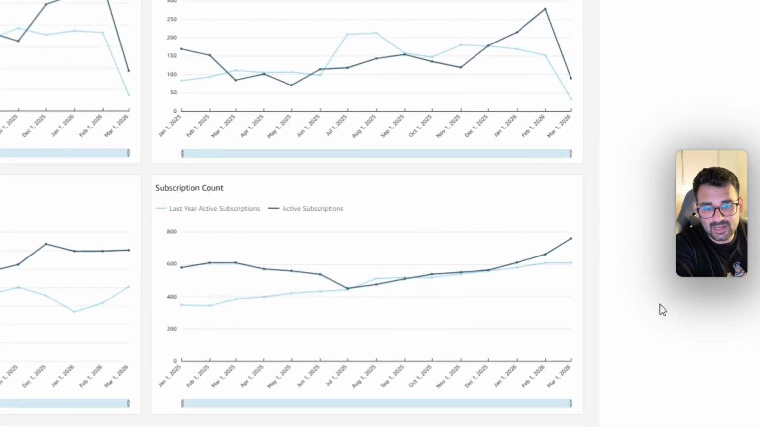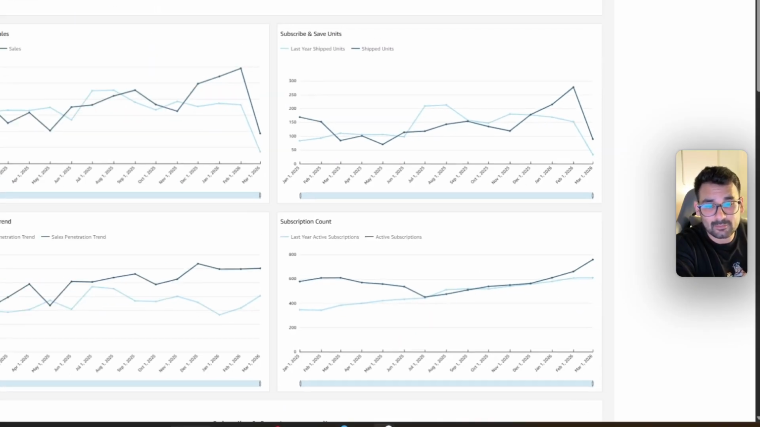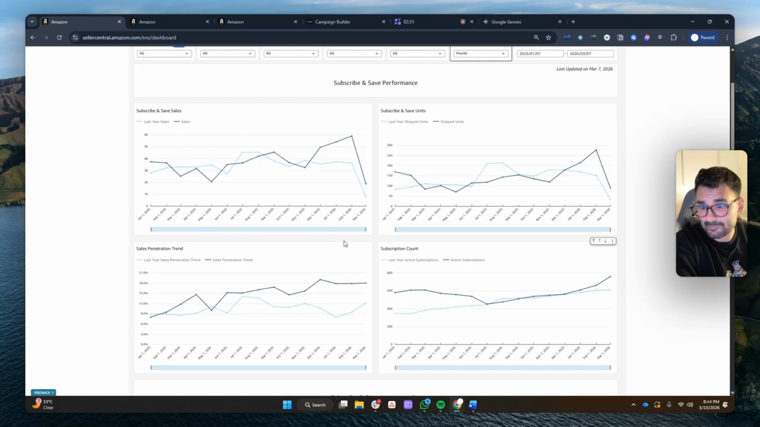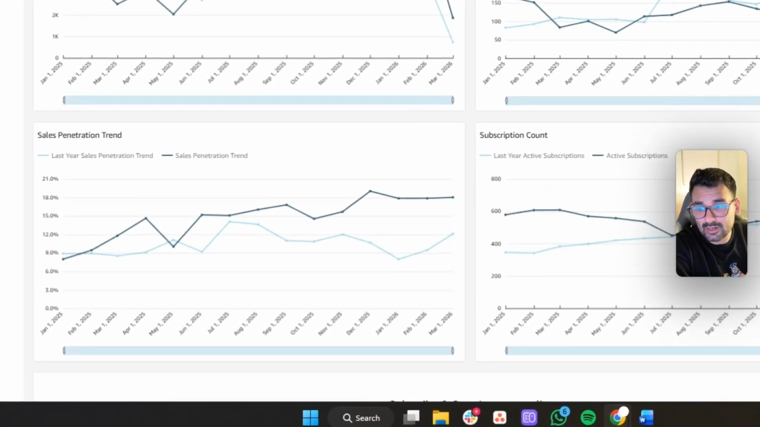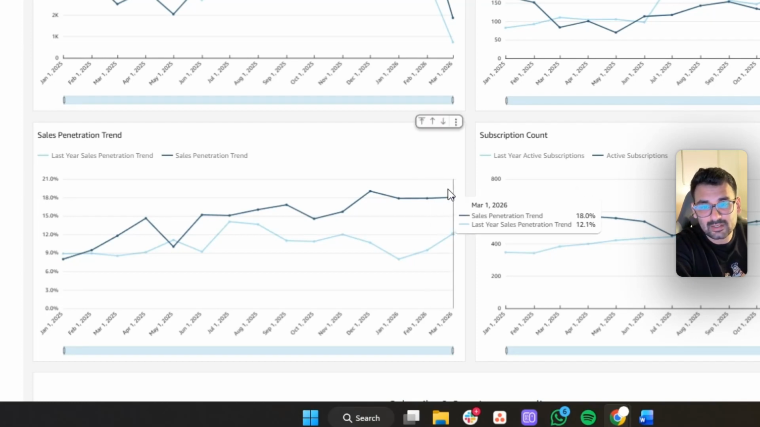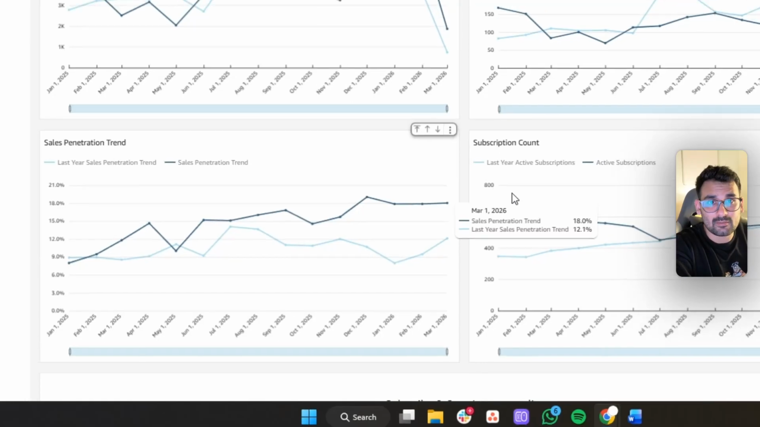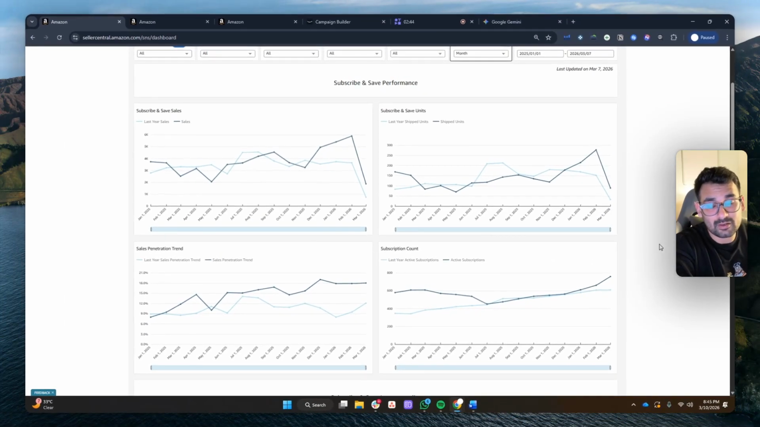As you can see, their subscribers were reducing, and we helped them build this funnel that has helped them skyrocket their subscribers. And you can see the sales penetration trend. This talks about how much of your total revenue you make from subscribe and save. The higher it is, the better it is for your brand because you can build more predictable revenue.